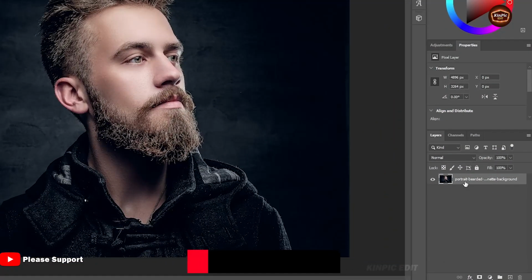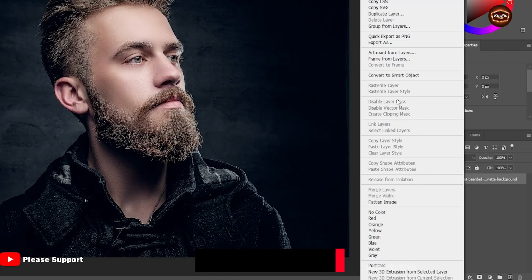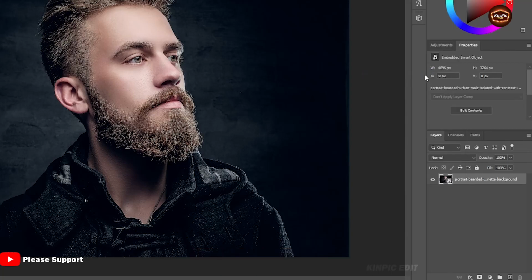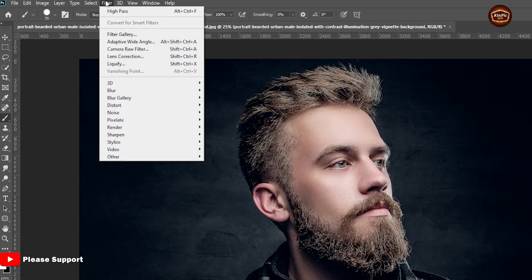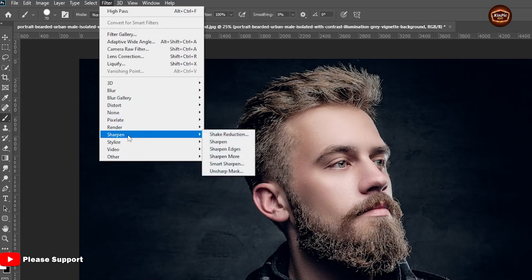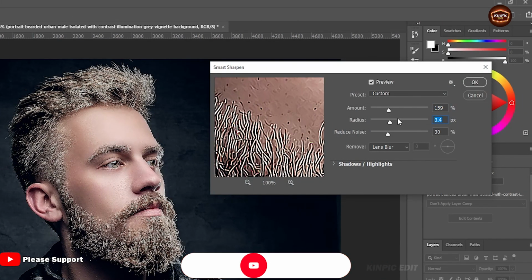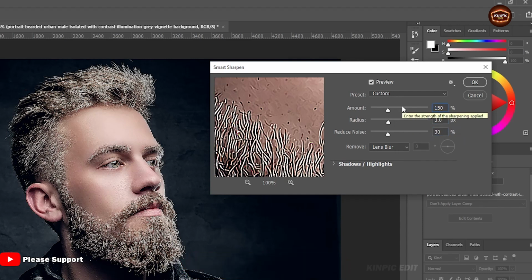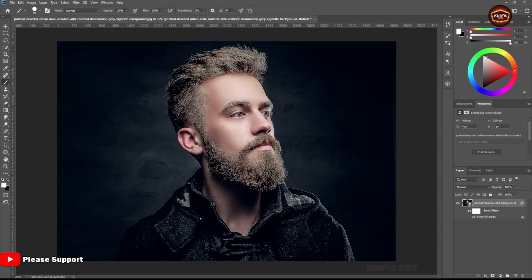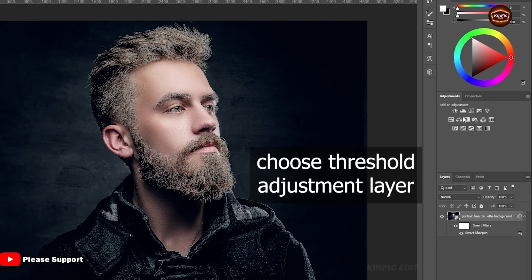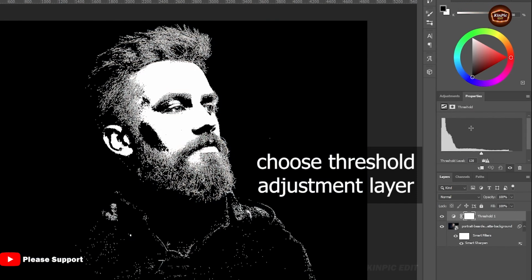Select the layer and right click, convert to smart object. Go to filter, sharpen. Go to adjustment, choose threshold adjustment layer.